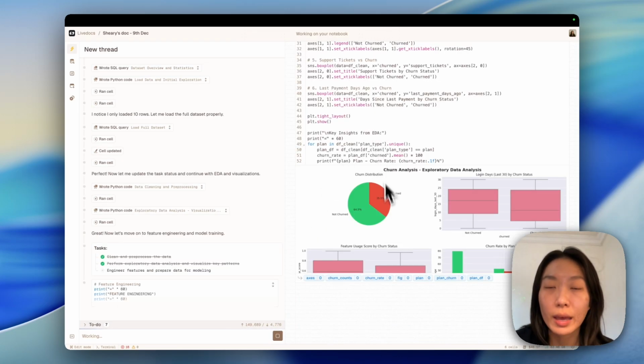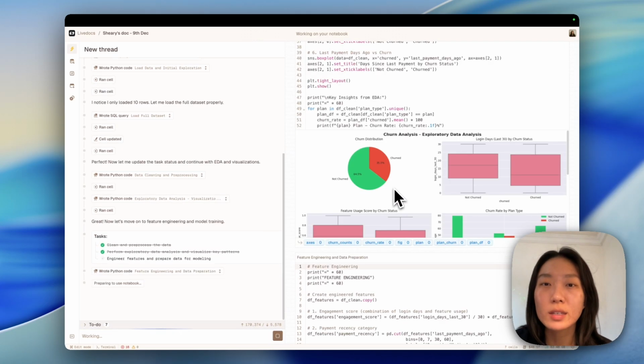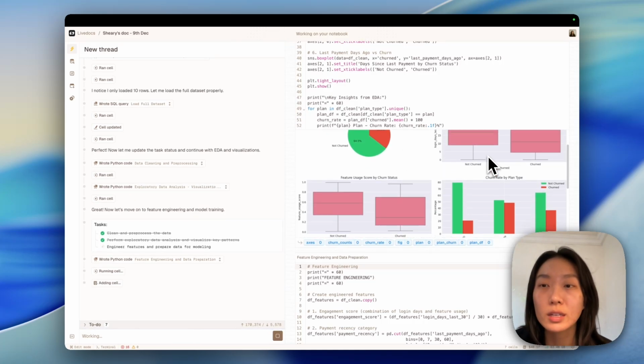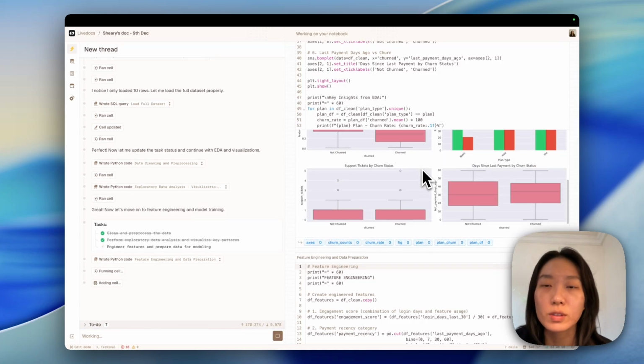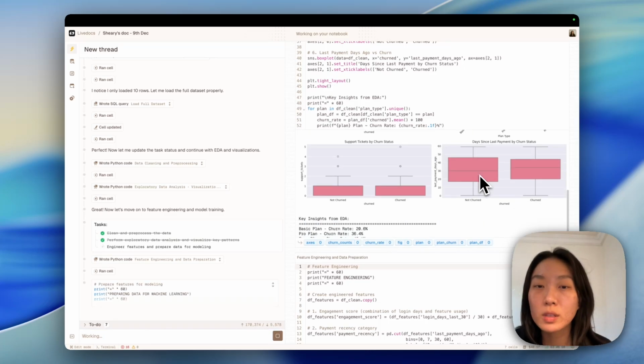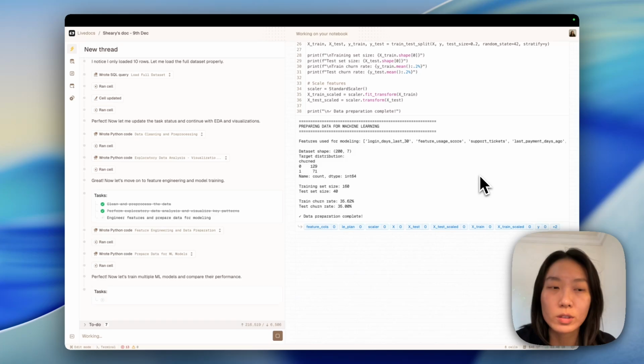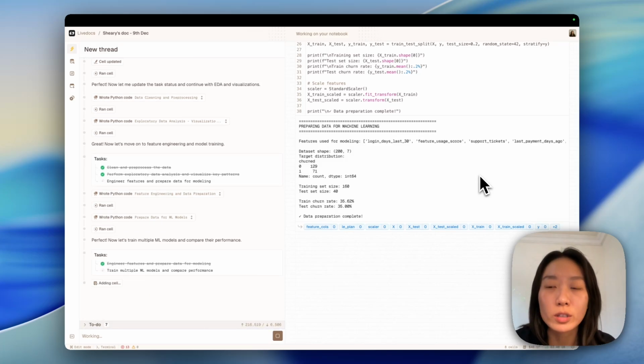Now it created basic visualizations of my data in terms of the churn, the date of logins, the date of the payment, and a lot of things, and the days since the last payment. It's very convenient, as you can see. I don't need to code a lot of things. Last time I would spend like 2 hours trying to clean up the data, and now the AI does everything.